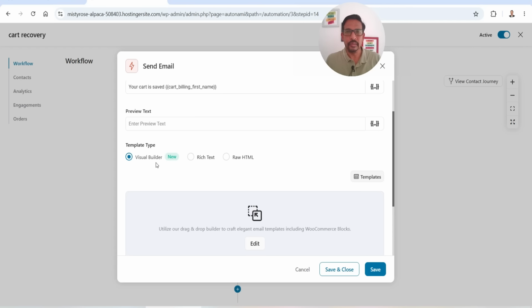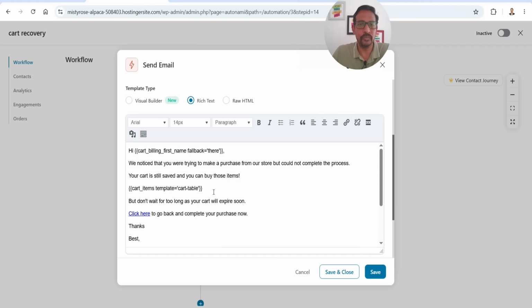So if you want, you can use the visual builder, or you can use the rich text option. In this example, I'm going to use the rich text option. So this is going to be the body of the email. Hi, the name of the customer. We noticed that you were trying to make a purchase from our store but could not complete the process. Your cart is still saved and you can buy those items. This is going to be the cart table. Whatever products they have added to the cart, it is going to display those products in the email also. But don't wait for too long, as your cart will expire soon. Click here to go back and complete your purchase now. So this is the email that will be sent to the customer.